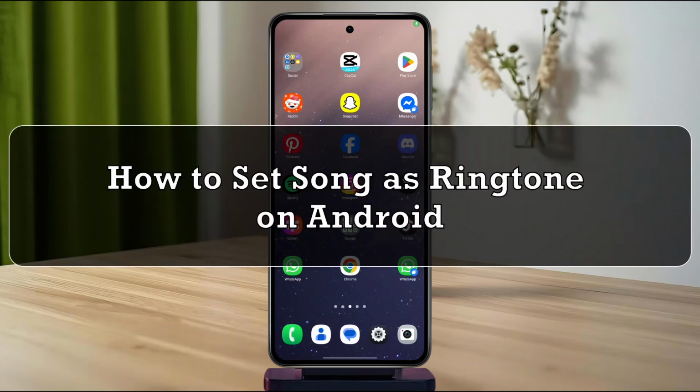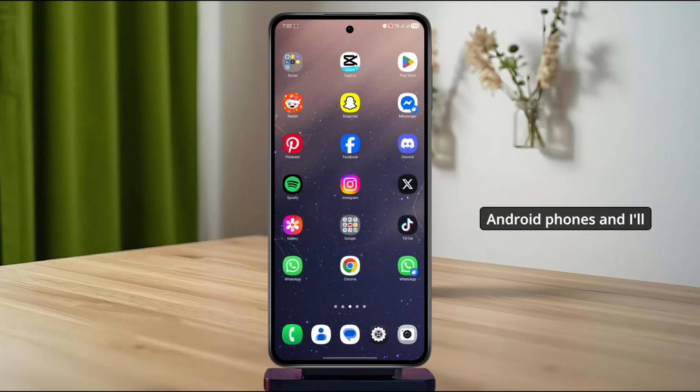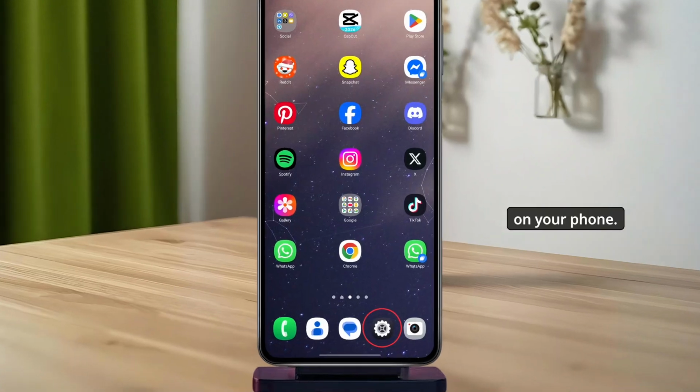Hey everyone, welcome back. If you want to use your favorite song as your ringtone on Android, you're in the right place. This works on most Android phones, and I'll walk you through it step by step so you can follow along easily. So, first, go ahead and open Settings on your phone.